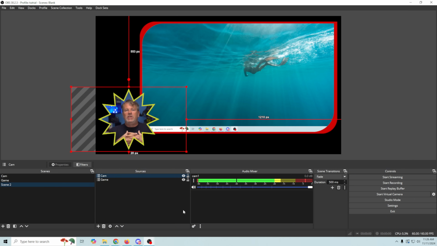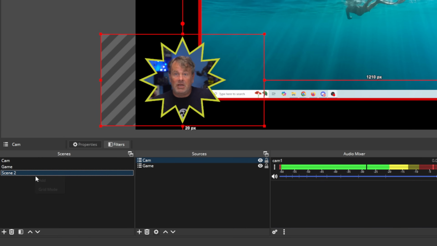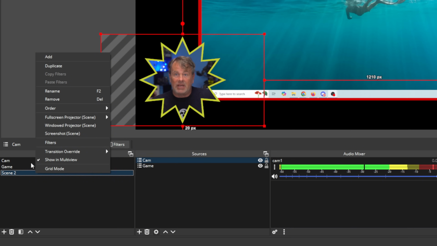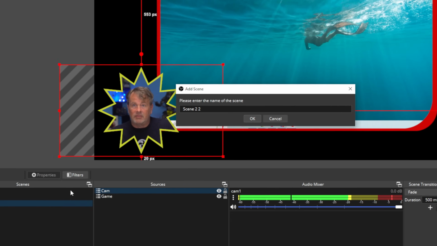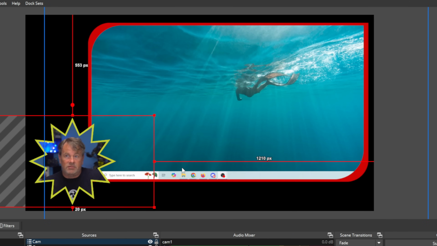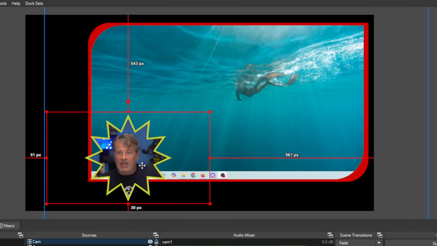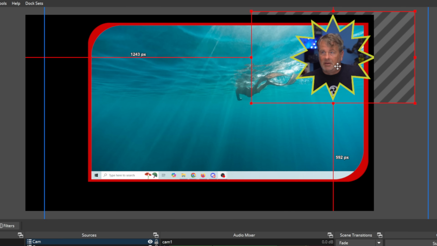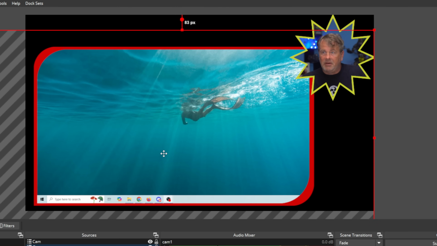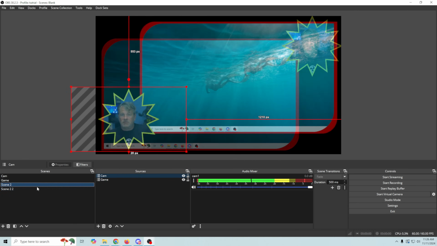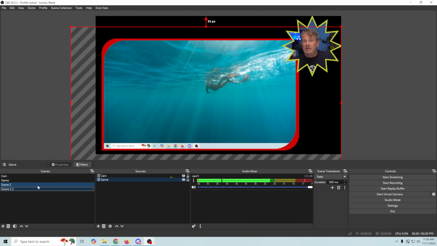But look at this. We used advanced masks to create some cool scenes. So what I'm going to do here is right click on this scene and duplicate it. And we'll call it scene 2-2, whatever, that's fine. And then we just move this up here, and we move this down here. And so now we've got two different scenes with our game in it.